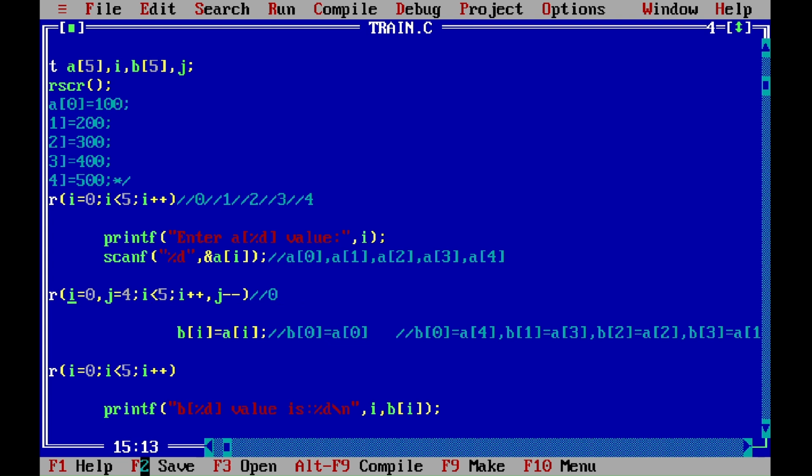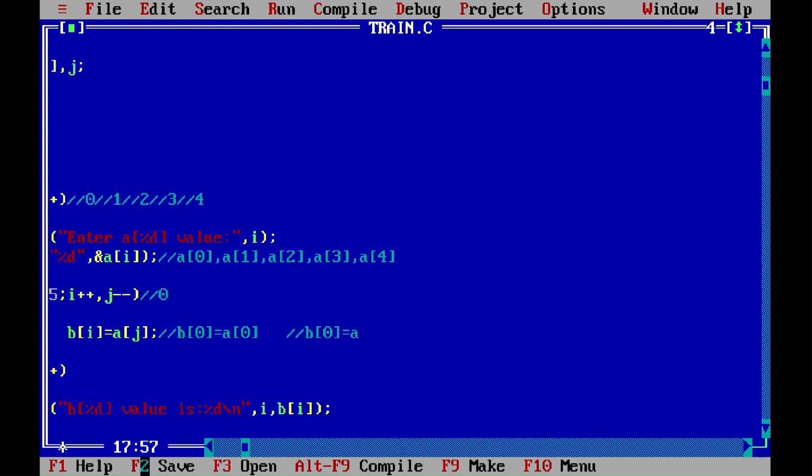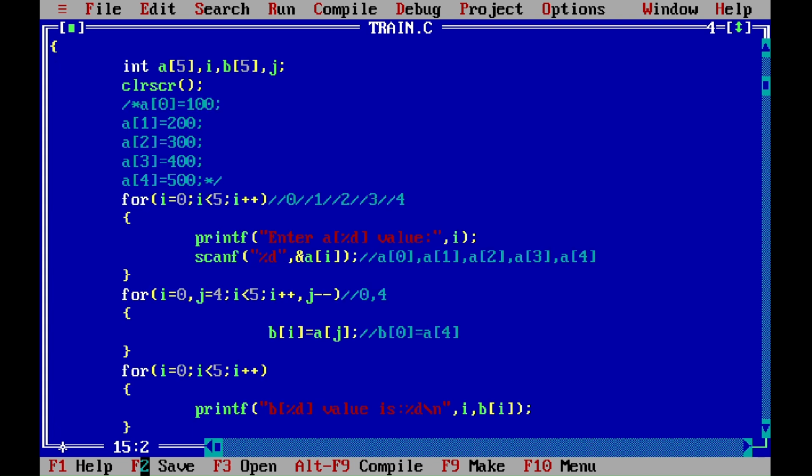You can check. First i is 0, it enters the loop. Now here A of j comes to B of i. Let's remove this and understand. Now B of 0 gets the value from A of 4. So the i and j values are 0 and 4. Now the j value gets decremented and the i value gets incremented. i is increased by i plus plus, so i becomes 1, and j minus minus, so j becomes 3.